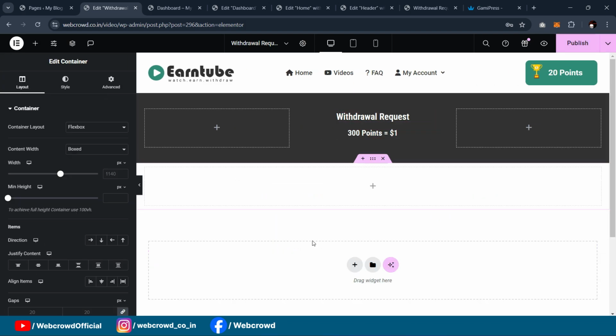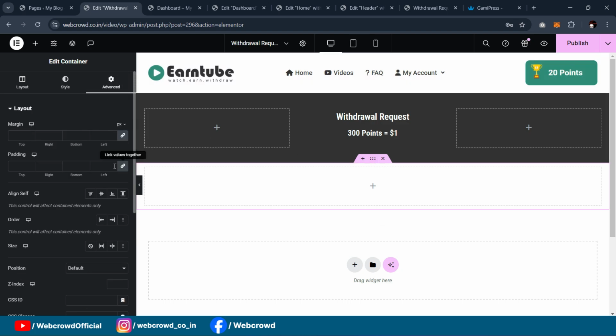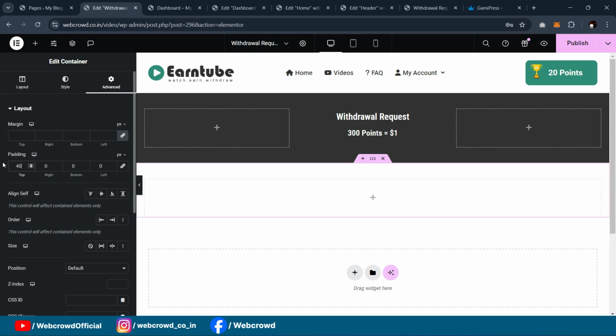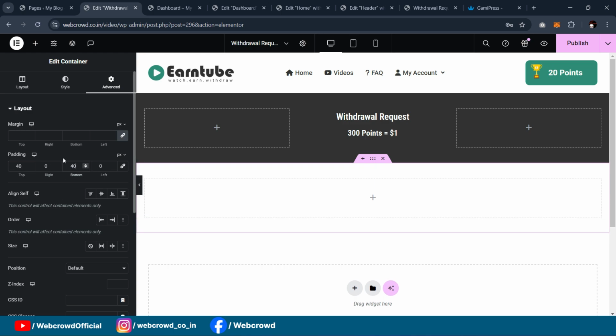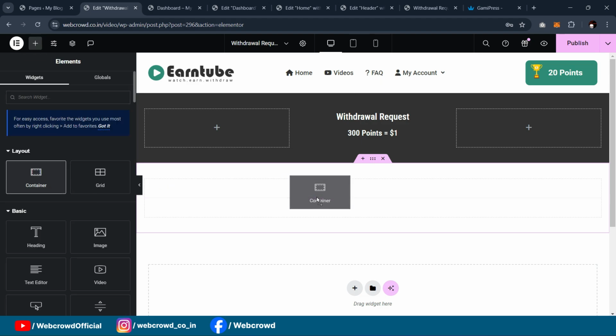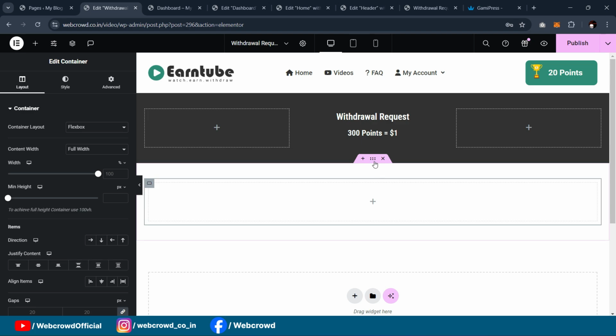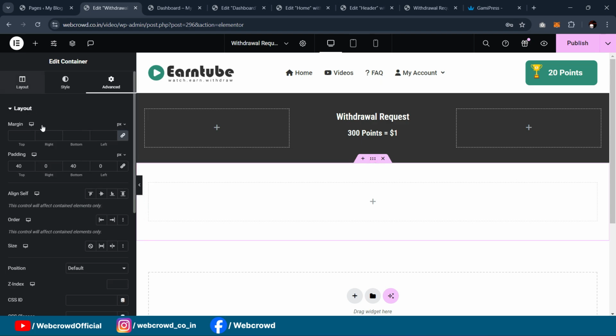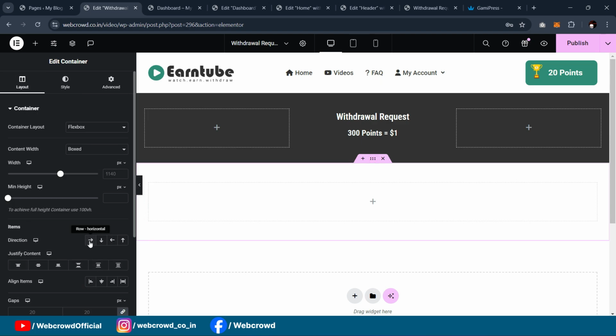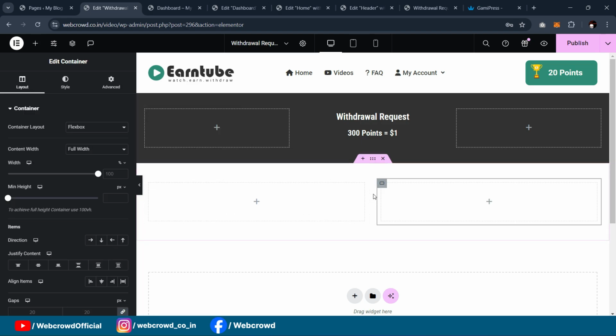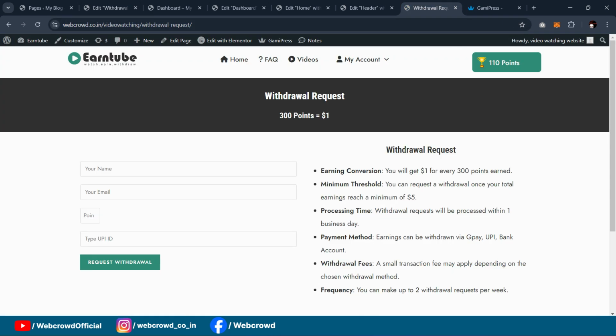Add a container just below it. Give a padding from the bottom to 40 and also from the top to 40. This is top and this is bottom. Add another container. Now just make this container a horizontal row and duplicate these columns. So first let's add some instructions like this.